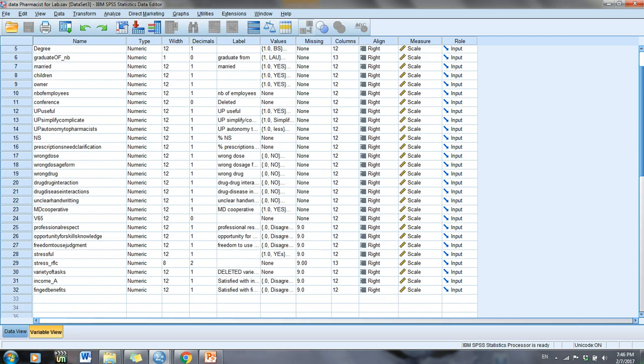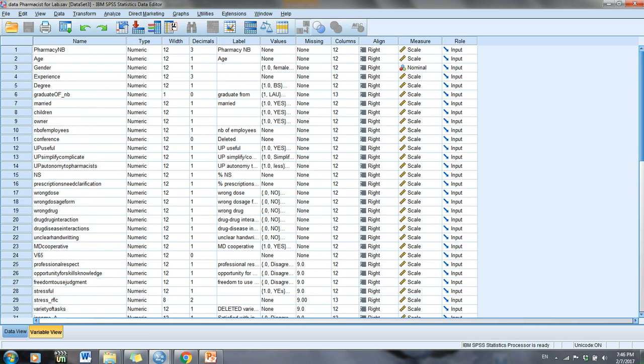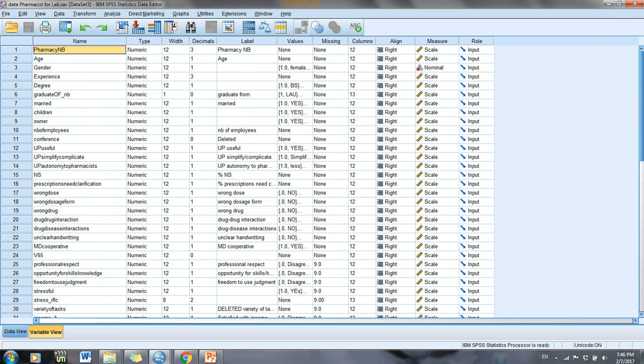I asked you to count how many variables we have, and you can see that we have up to 32 variables, starting by the first one, which is just called pharmacy number, and this is what I said last time is just a numbering of the questionnaires that you're using. And so we have age, gender, the experience, the degree, the graduate of, and underscore MD, so that's graduating from.